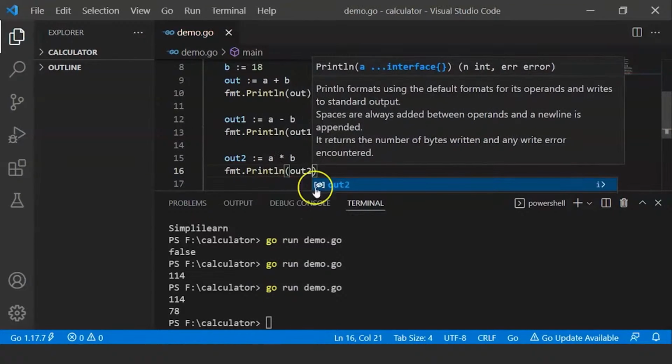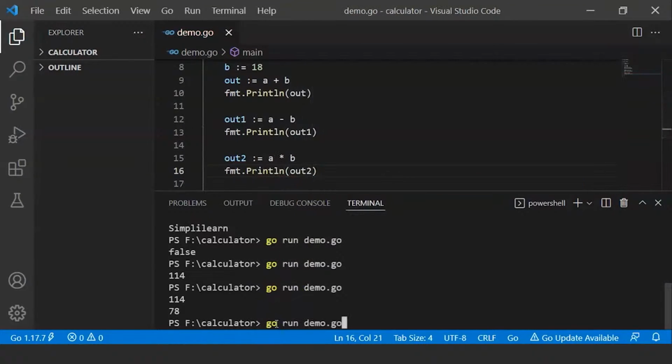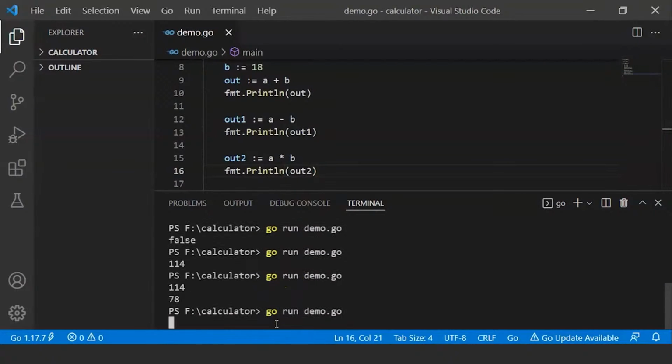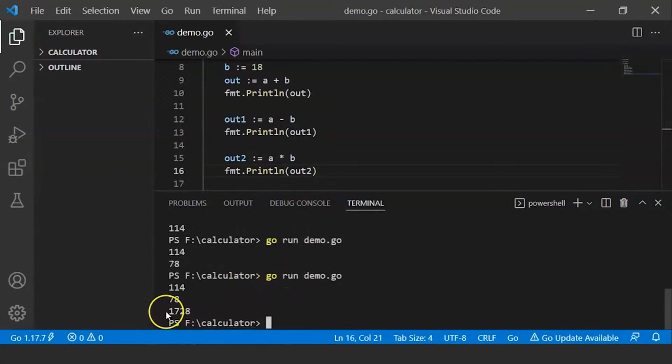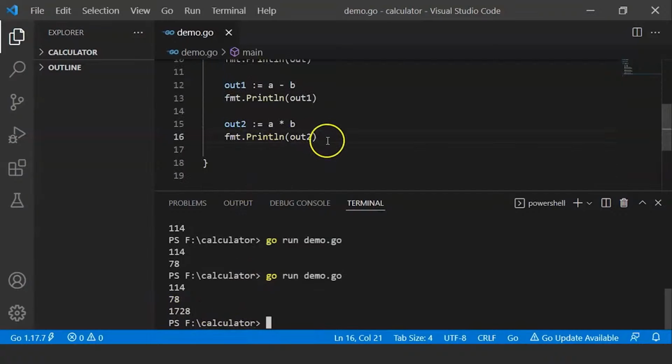We'll save the file and run the same command in the terminal, and we find that the output we got is 1728, that is the multiplication of both the numbers 96 and 18.